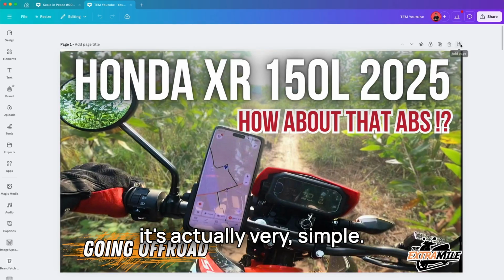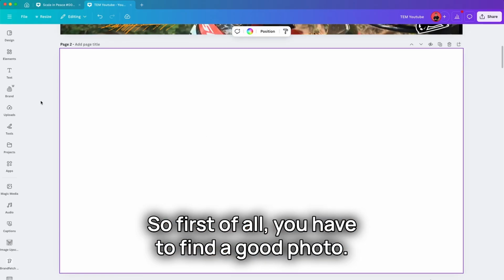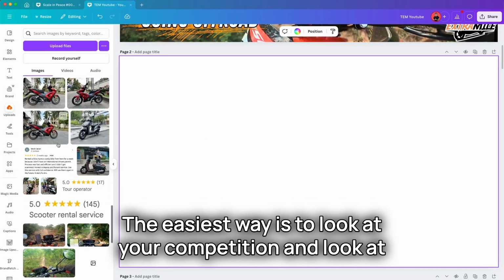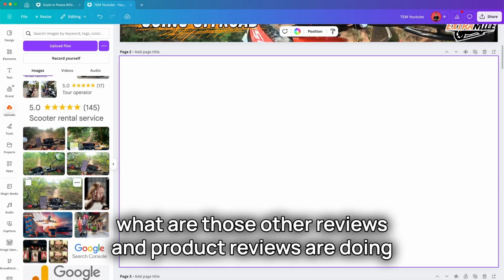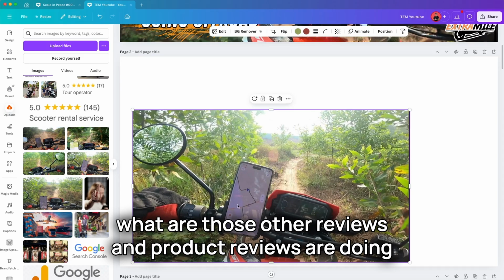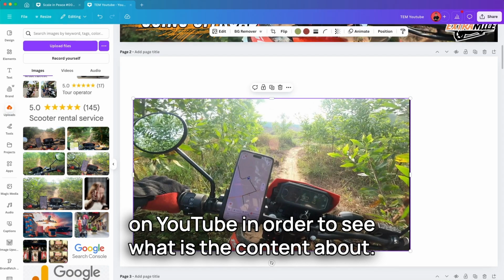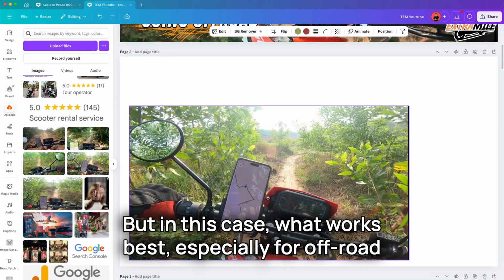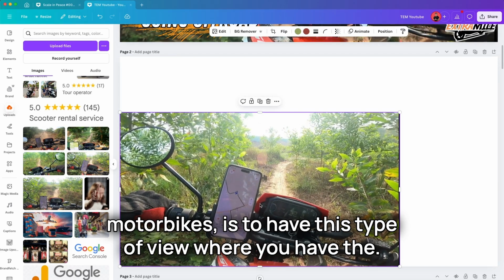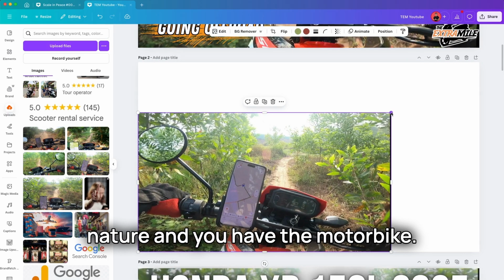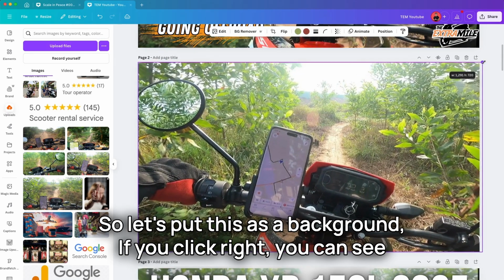It's actually very simple. So first of all, you have to find a good photo. The easiest way is to look at your competition and look at what those other product reviews are doing on YouTube in order to see what the content is about. But in this case, what works best, especially for off-road motorbikes, is to have this type of view where you have the nature and you have the motorbike. So let's put this as a background.